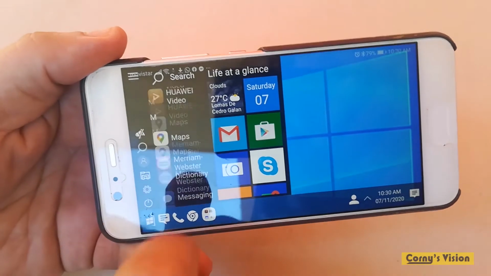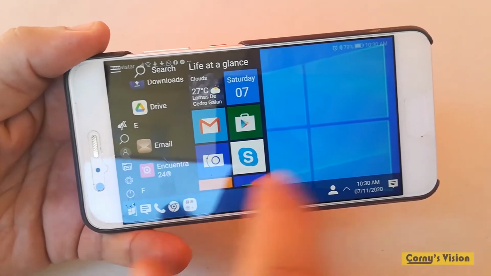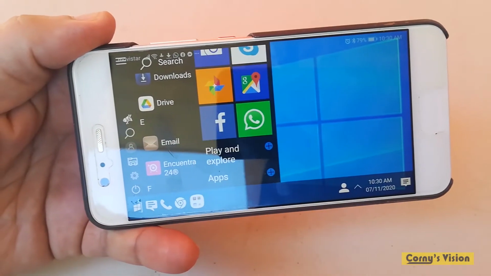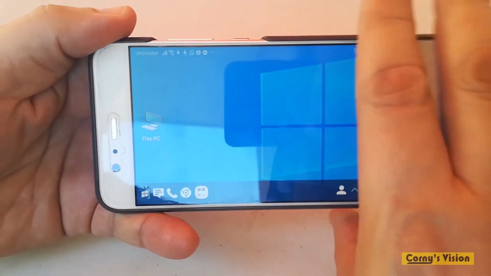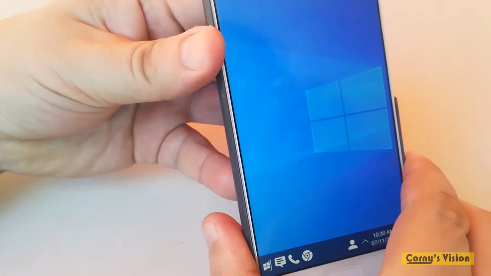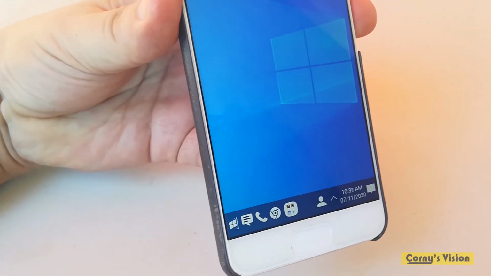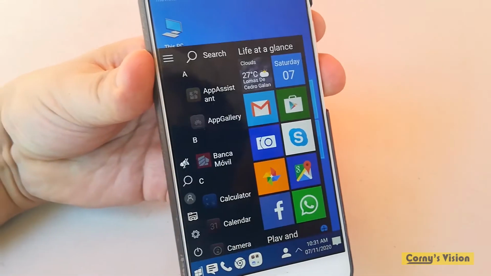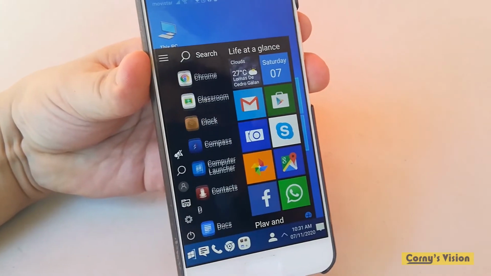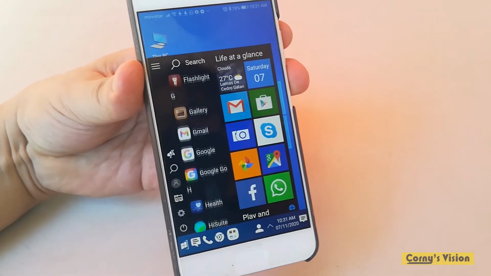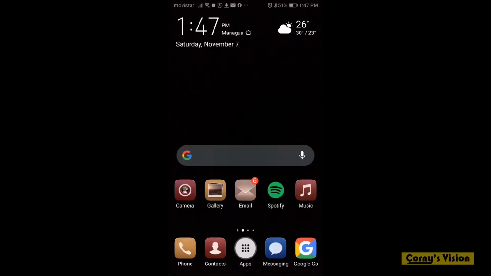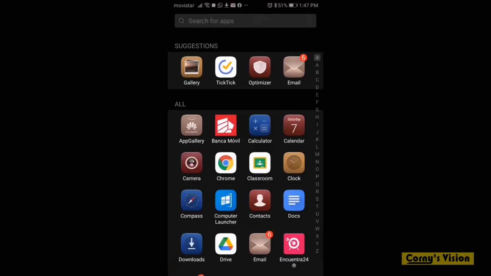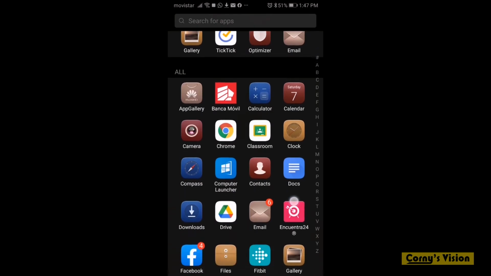It's like having a Windows PC on your phone. You know, ever since I installed this on my phone, haven't had any issues with it. If you're interested in installing it, go to Google Play Store and look for the computer launcher icon.